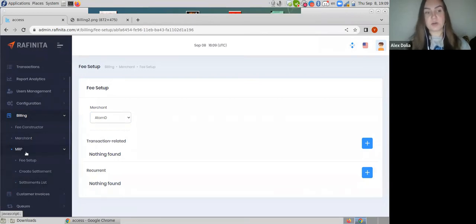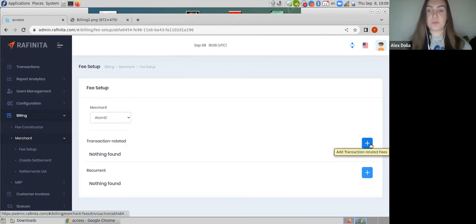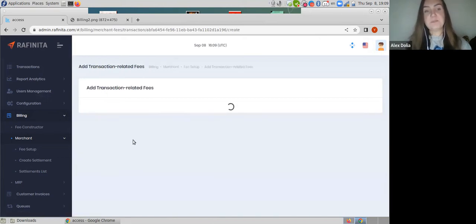As you see here, MRP, merchant referral partner. So I will not repeat myself and will stick to the merchant. Just for your information, the process is the same for an agent and you will be able to do it with our platform. To create a fee, you press a plus. Let's have a look at the transaction related fee.